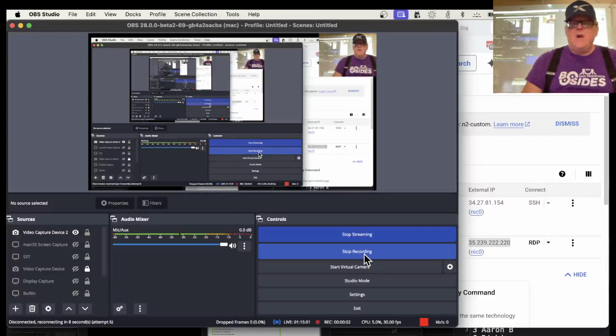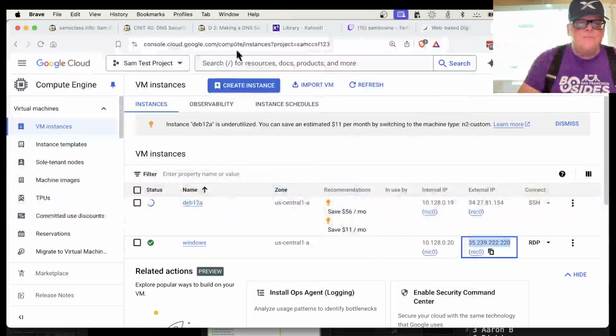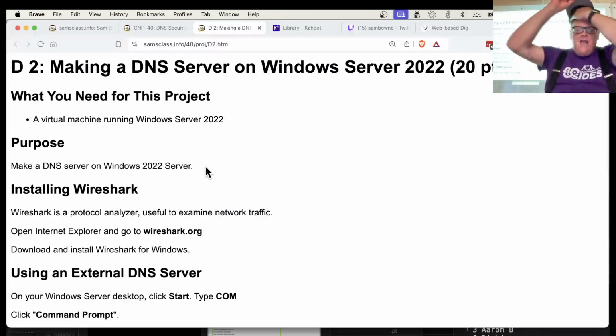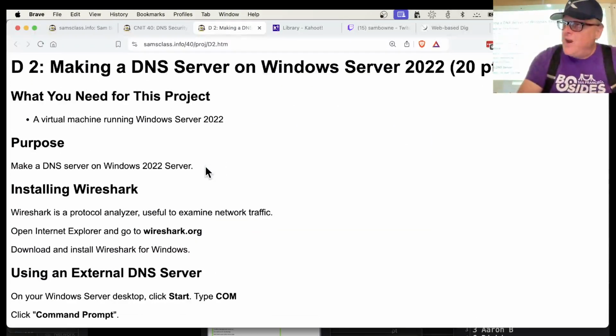All right, so I want to set up a Windows DNS server for this project, D2. Now the problem is you must have a Windows Server machine, and you cannot run that on ARM hardware unless you're willing to put up with it being incredibly slow by emulating Intel hardware. So what I'm going to use is a cloud machine because I have a Mac M1.